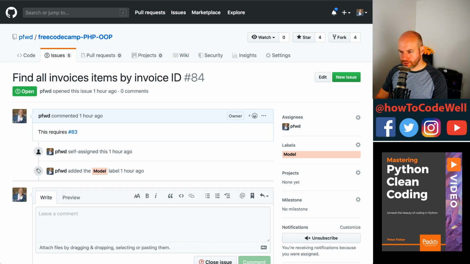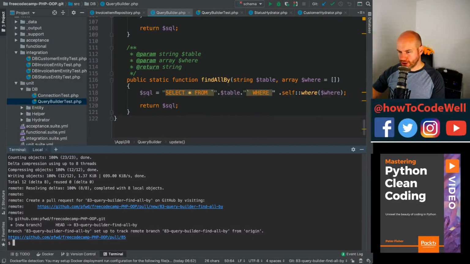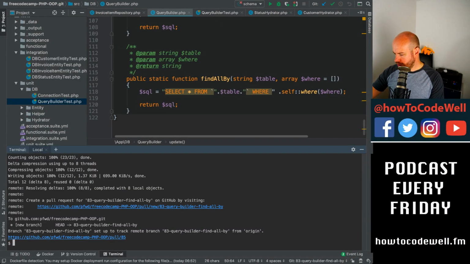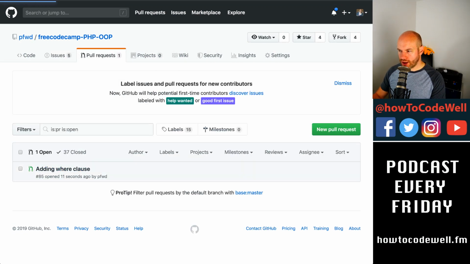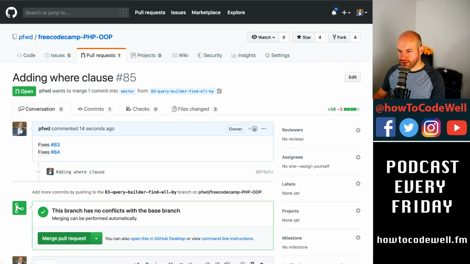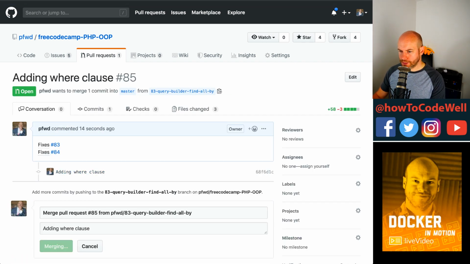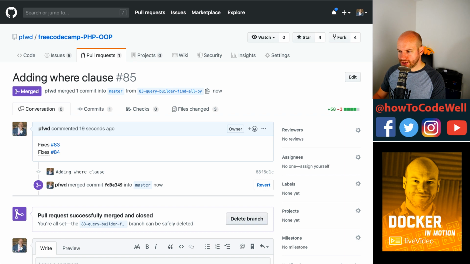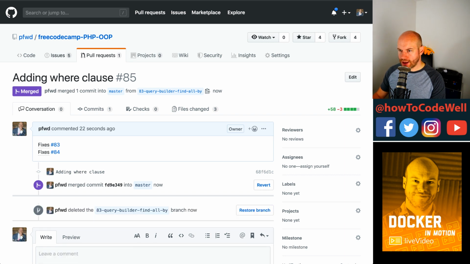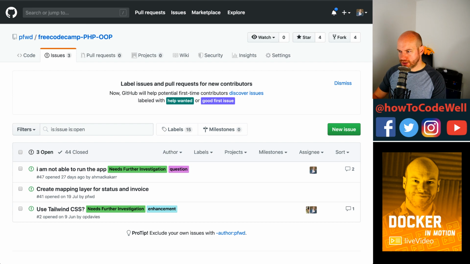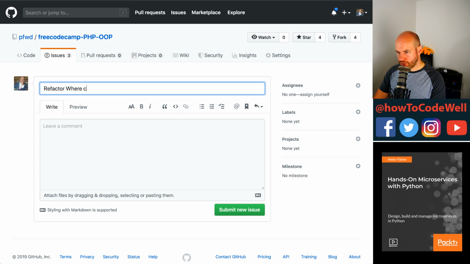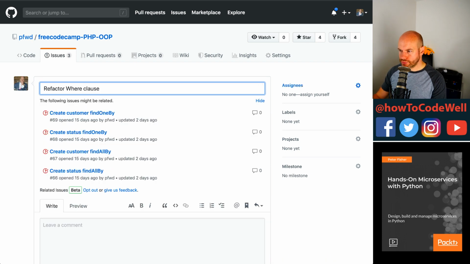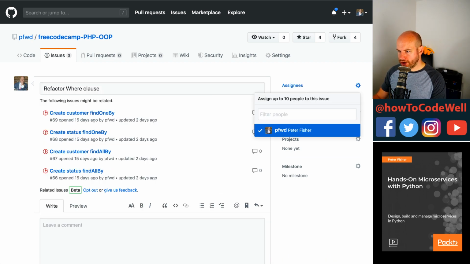Thank you. So I've just written and quit and pushed that up. Now in the browser here, we should have our pull request, which we do, and we should be able to merge that in, which we can. Delete the branch. Bye-bye. And I'm going to create a new issue here, and this is refactor where clause.